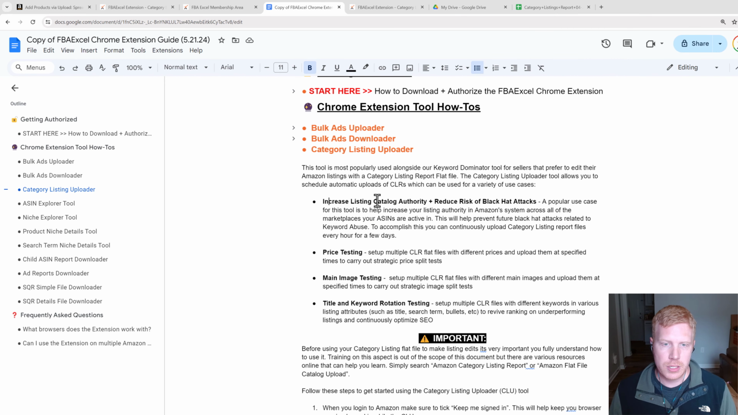So the first one's just increasing your listing catalog authority on all of your products and in other markets as well, making sure you have all the attributes in your category listing report filled out so these black hat sellers can't come in and type in pesticides and adult related keywords. It can just be a royal mess. So that's step one.